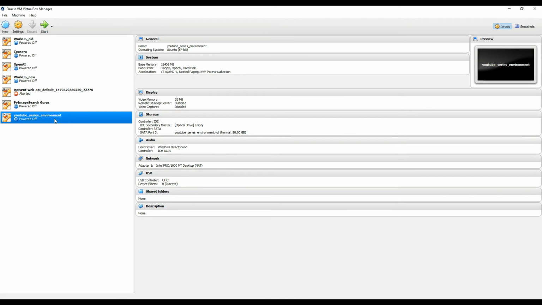We can't start this virtual machine right away. We have to point it to a Linux image file. So that's where we're going to pick up in the next video.